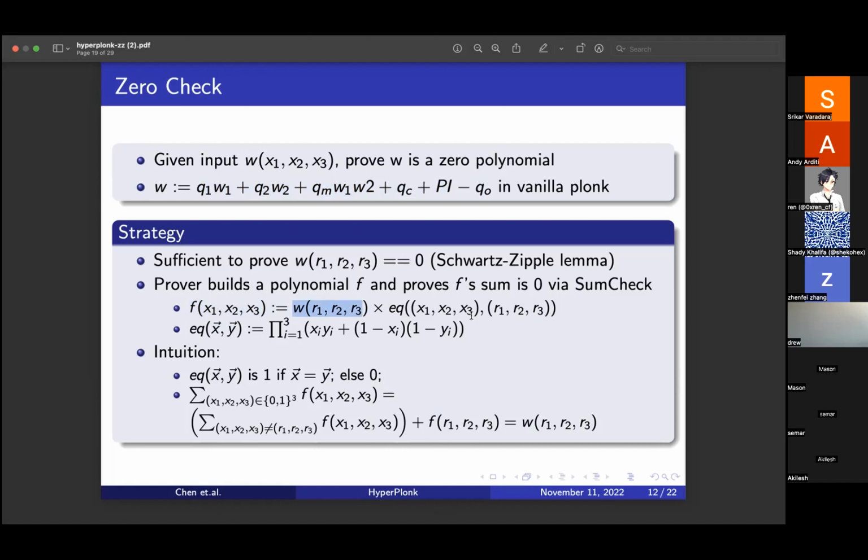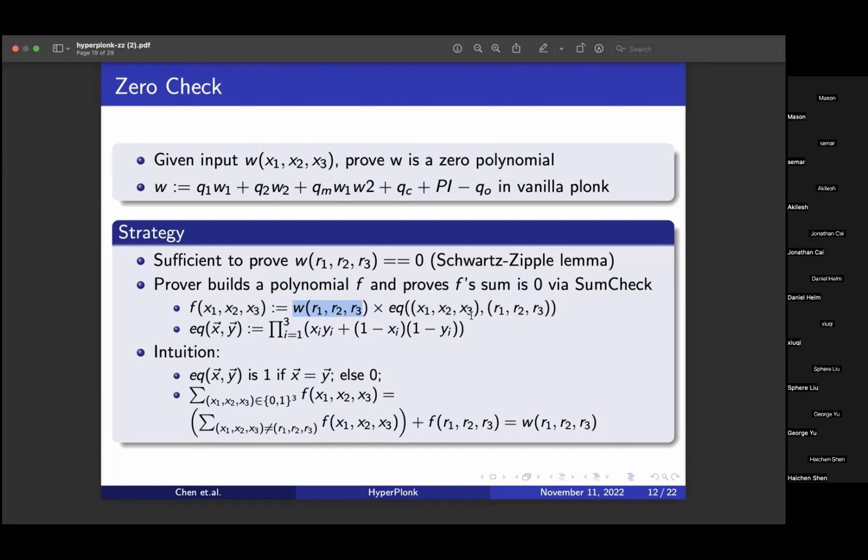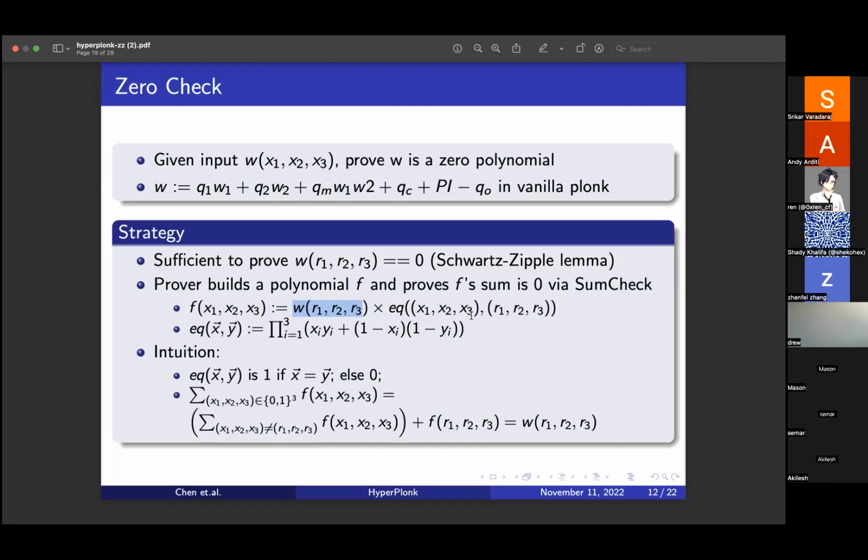Okay, and then the second question is, in the original Plonk, this polynomial W isn't 0 at every point. It only evaluates to 0 at the roots of unity. But here, how do you define it? The polynomial W should be evaluated as 0 when x1, x2, x3 is equal to 0 or 1, right? So if it's a random value, then this polynomial W doesn't necessarily have to be 0.